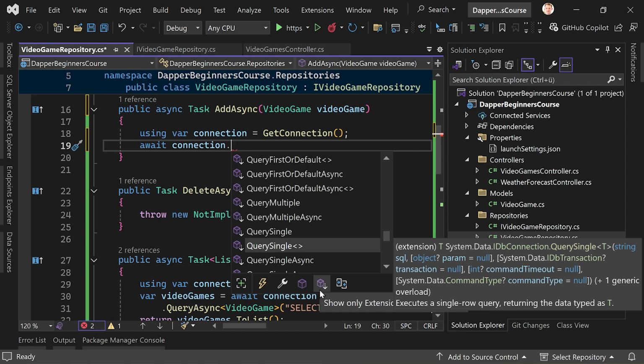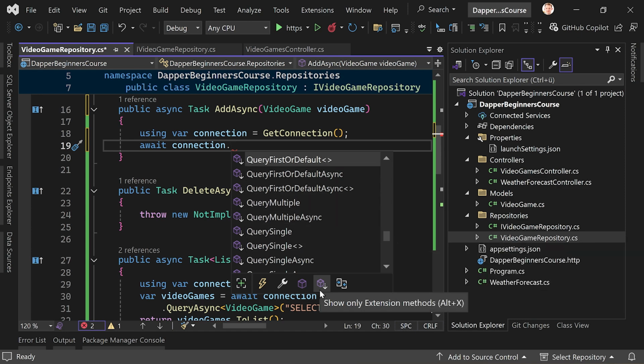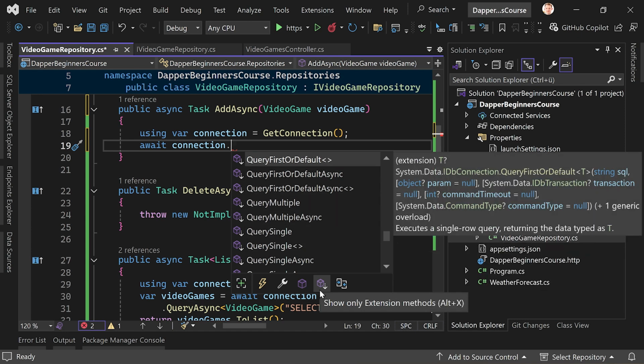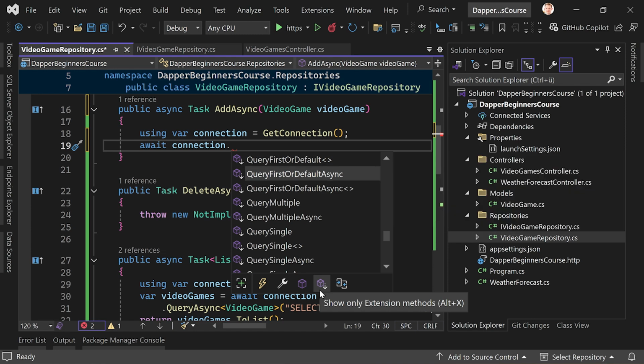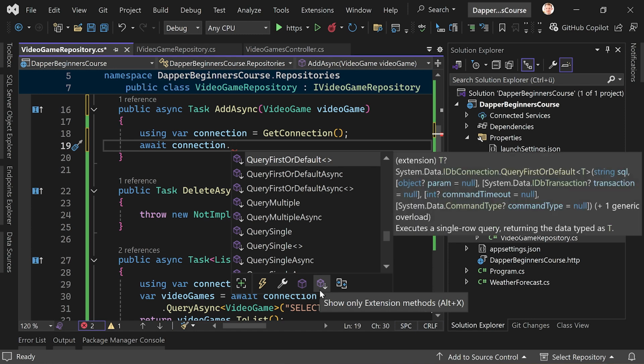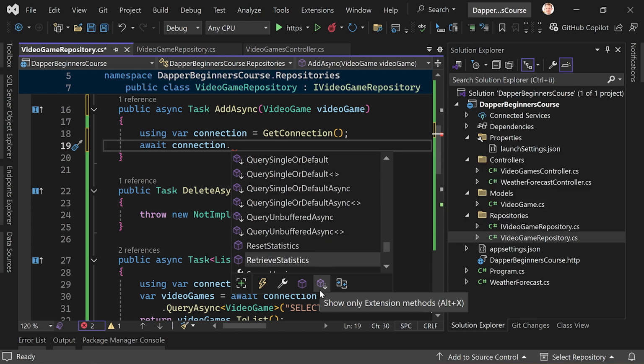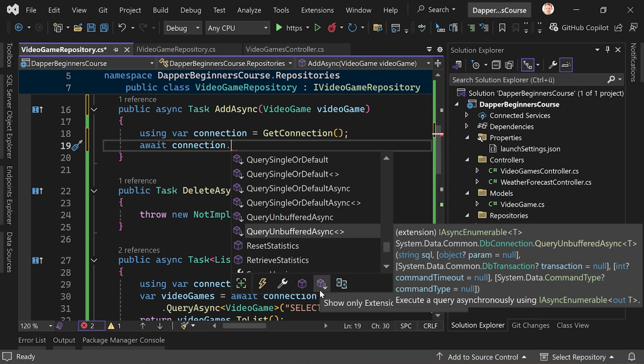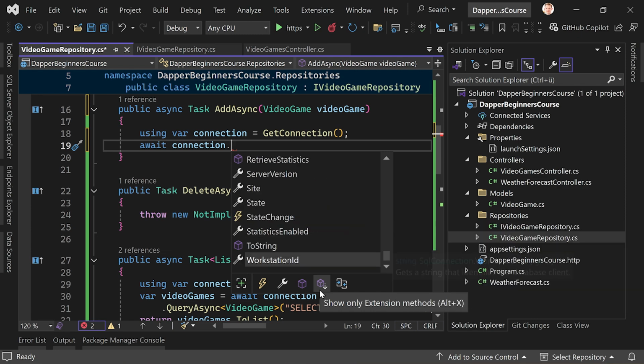So single will give you the single value that you expect. First is the first value in your query, so there is the big difference. If you would have more results, then you get the first one back. And then unbuffered, I don't know if this is interesting for now, but that's pretty much it.